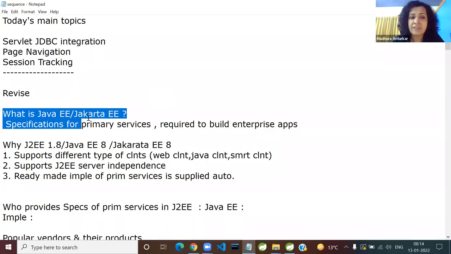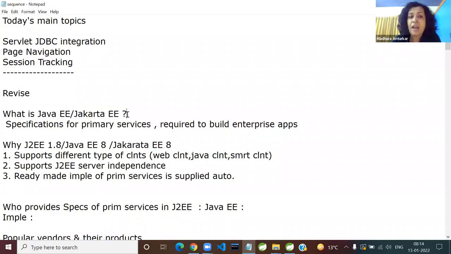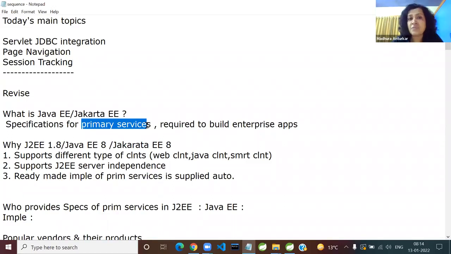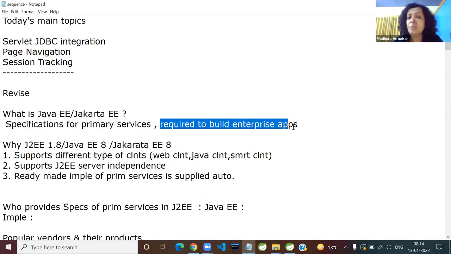So yesterday we started with Enterprise Java. Java EE stands for Java Enterprise Edition. And you know, from Java EE 8 onwards, it is maintained under Eclipse Foundation and also known as Jakarta EE. So what does Java EE consist of? Java EE consists of specifications. Implementations are elsewhere. It only consists of what is to be done, specifications for primary services which are essential to build enterprise applications, industry grade applications.